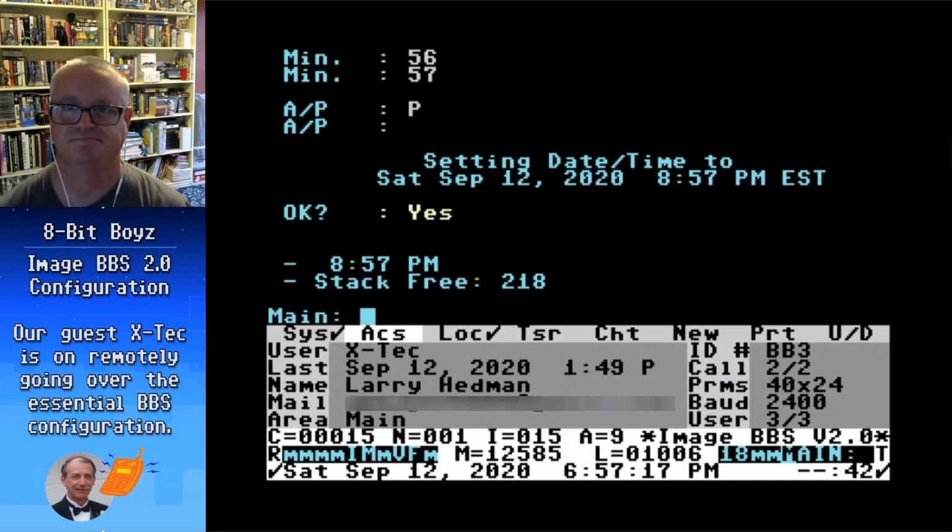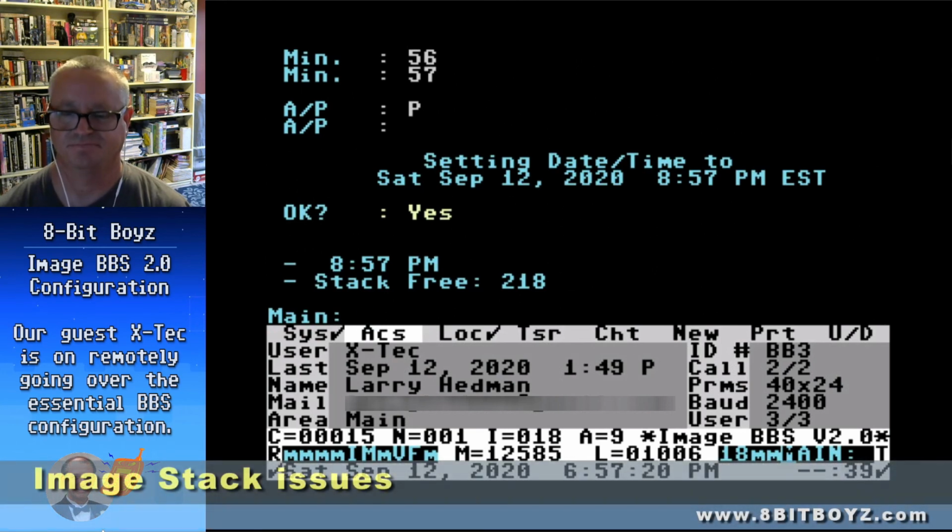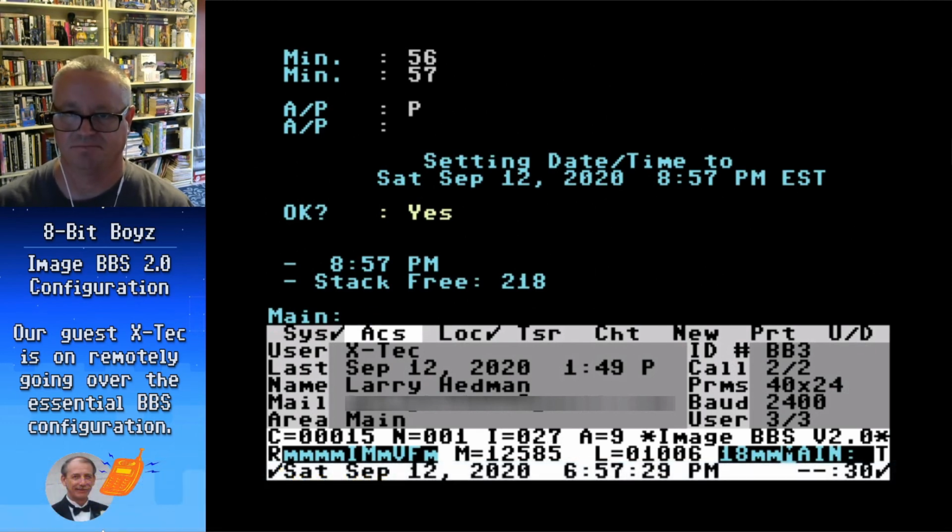Now, one thing I want you to notice: whenever you're in ZZ mode, you see that number underneath the time? It says stack free, 218. For Image 2.0, if that number is ever less than 218, that means there's garbage on the stack somewhere. Some program did a gosub or an on-goto, and left garbage on the stack. That means it's got a return waiting there to come back from somewhere that the programmer messed up on. He didn't provide a return. So you want to keep an eye on that.